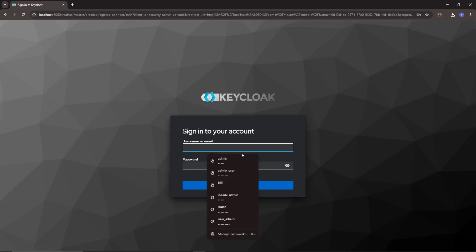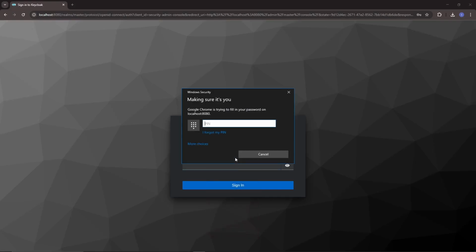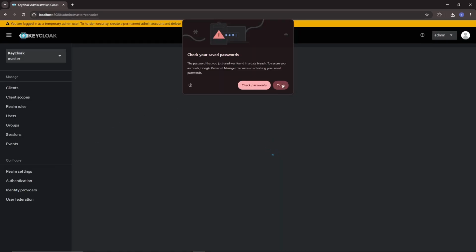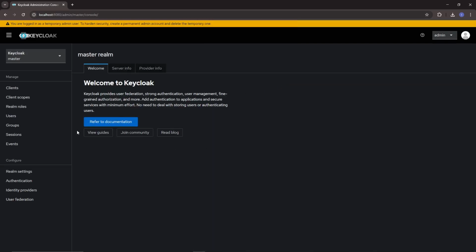To open the administrative console, we have to log in with the credentials of the user we just created. And here we are going to be presented with the page of the administrative console. For now, we have a realm, which is the default realm that Keycloak automatically creates, and that is the master realm. And we also have this current user, which happens to be the admin, and we can see that we have a log statement at the top. We are logged in as a temporary admin user. Also, for added security, we have to create a permanent account and delete the temporary one.